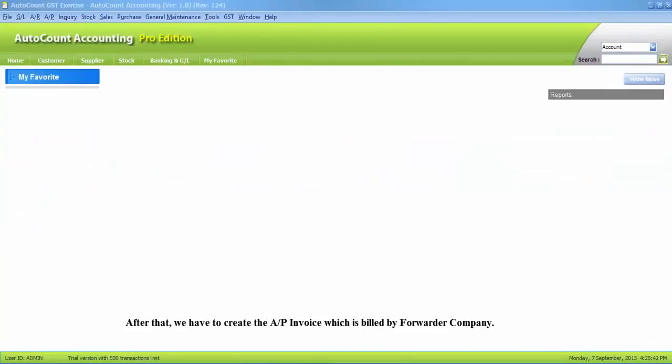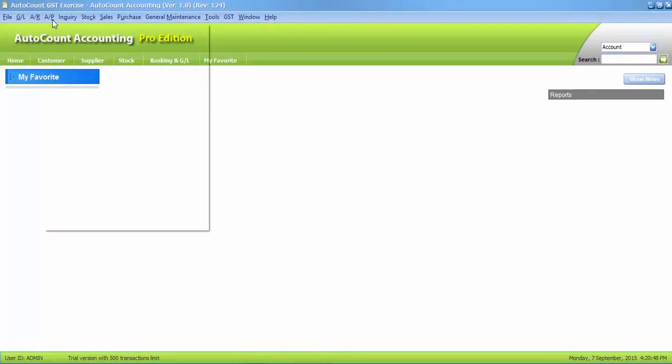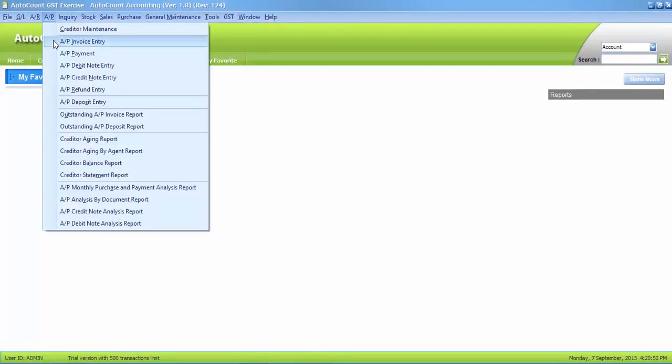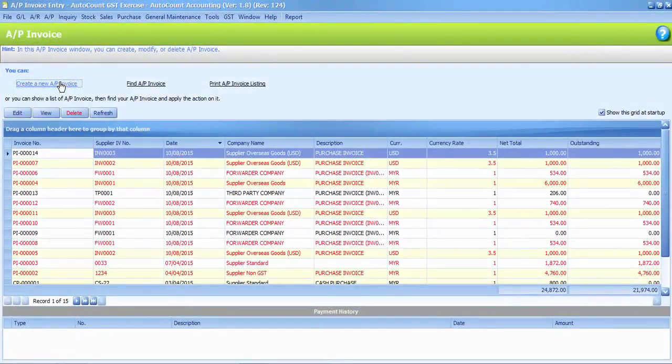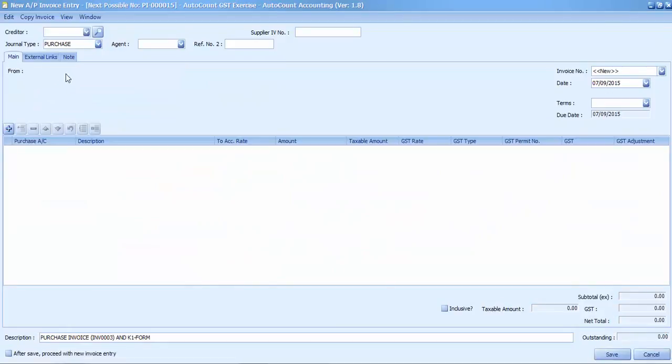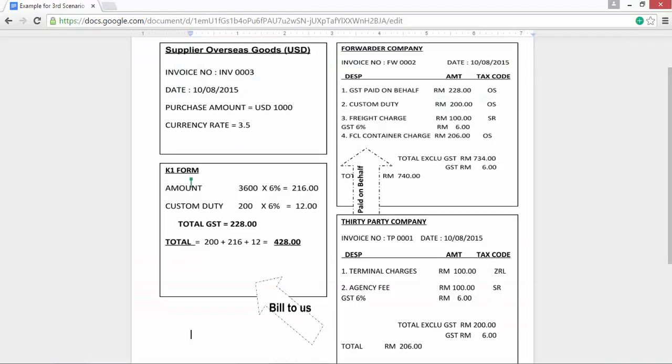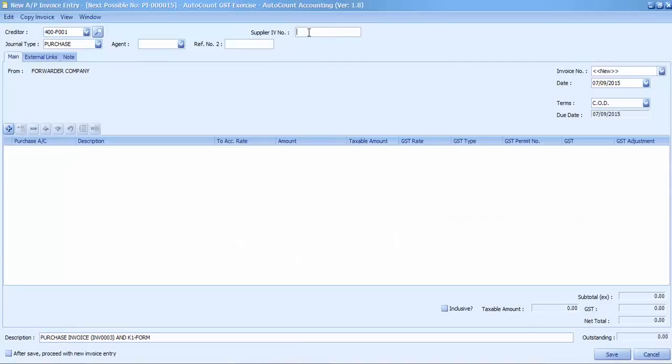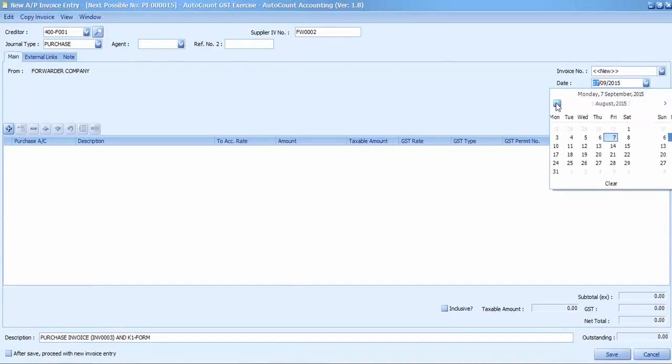After that, we have to create the AP invoice, which is billed by forwarder company. Kindly go to AP invoice entry, create a new AP invoice. So the creditor is forwarder company. For the supplier invoice number, kindly refer to our example, which is FW0002. As per example, the date is on 10th of August.